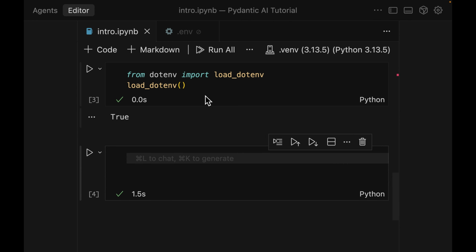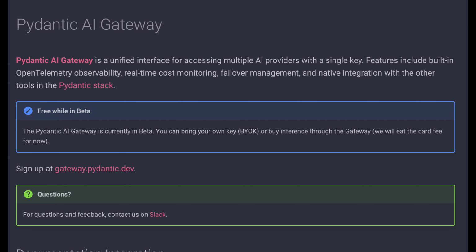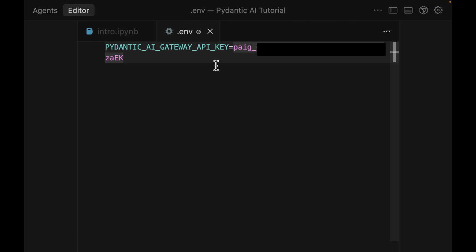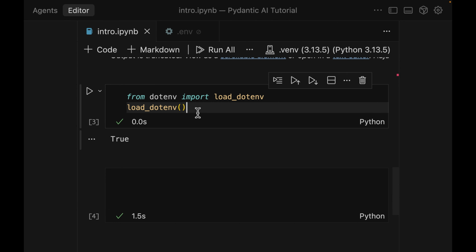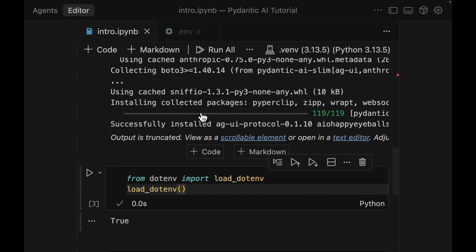To access models, Pydantic AI has the Pydantic AI Gateway, where I can get an API key, and essentially that API key can be used for multiple models across OpenAI, Anthropic, etc. So I've just created a .env file in my project and specified what that key should be, and you can see me loading the .env file into my environment variables.